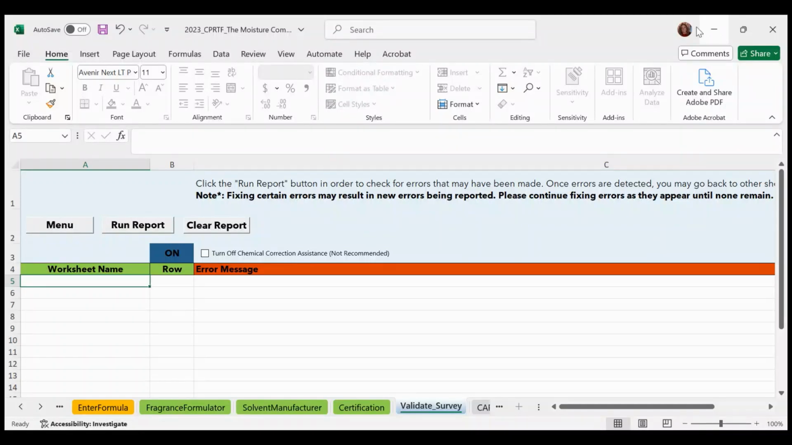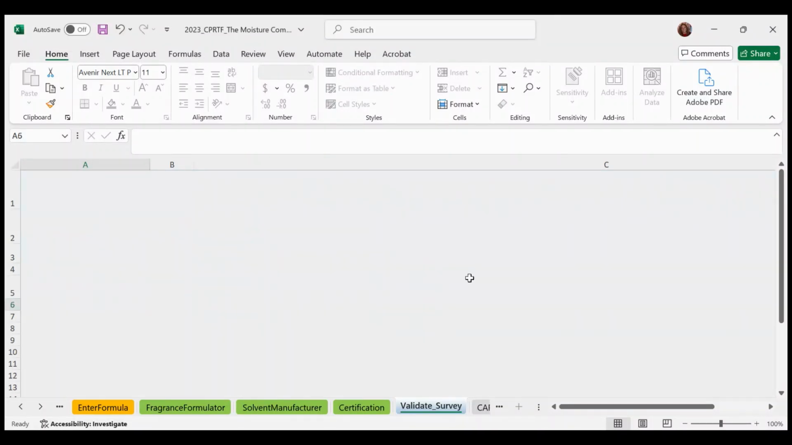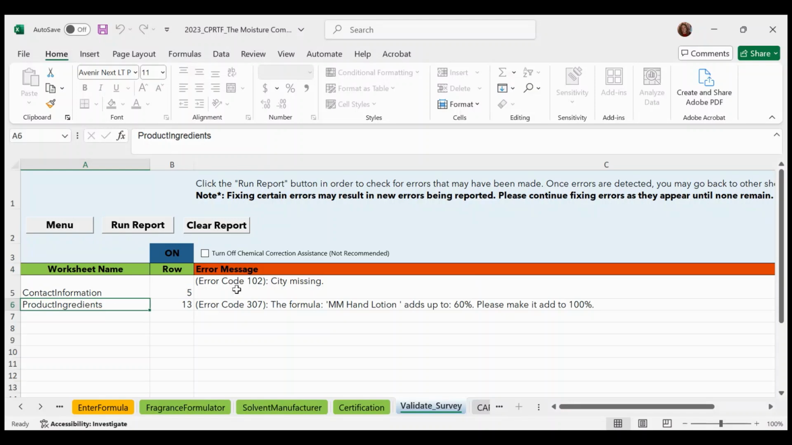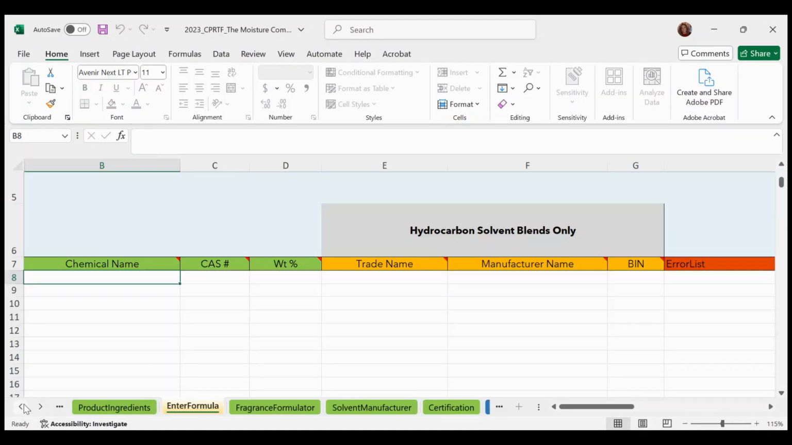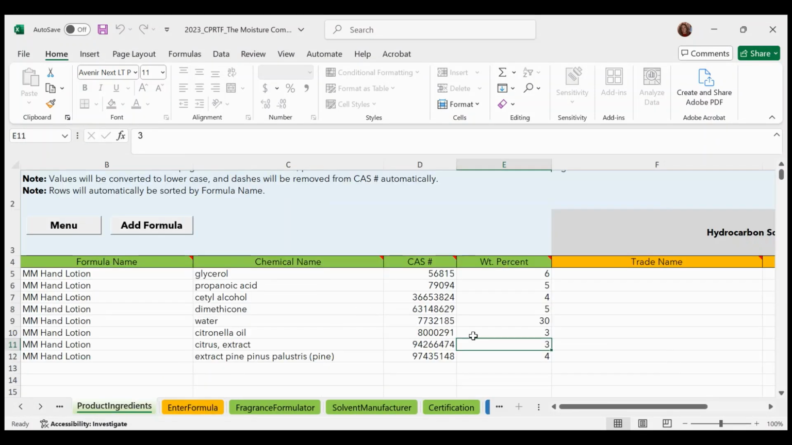Using example products and ingredients, we'll run the report. We have two errors. The city is missing in the contact information, and the product ingredients one does not add up to 100%. So let's go back to the product ingredients.